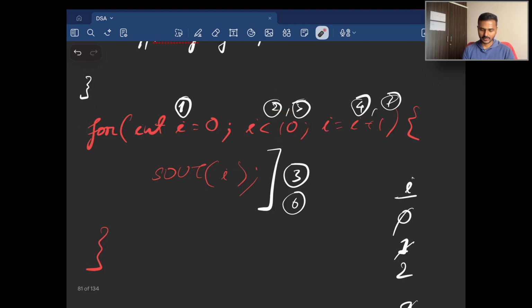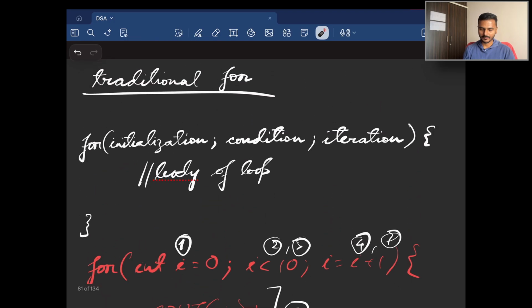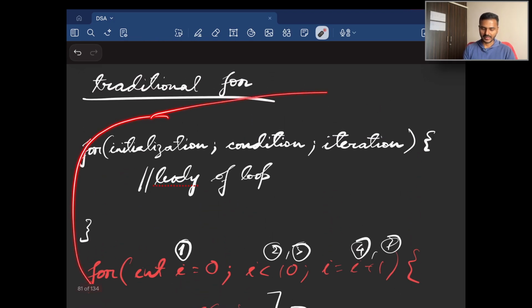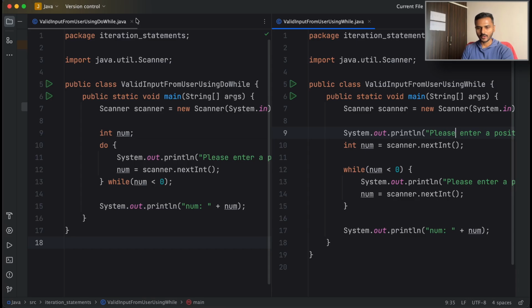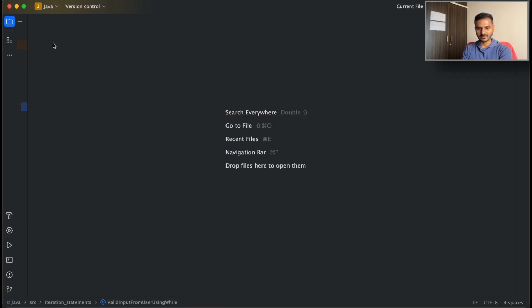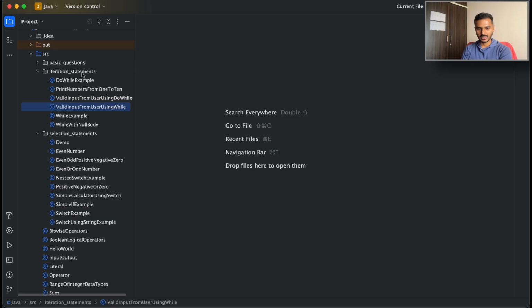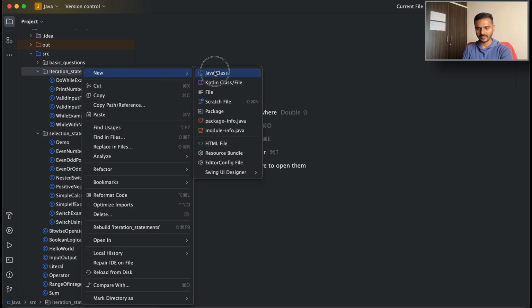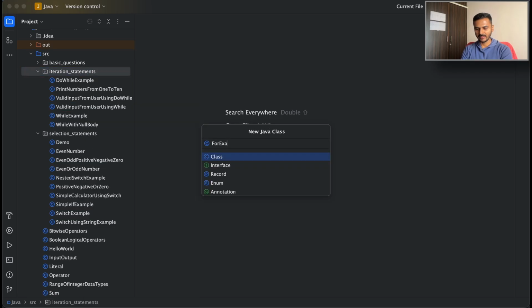So if you noticed, the initialization is done only once and then it moves between checking the condition, executing the body, and updating the value of the variable. So this is how the traditional for loop works. So now let's go to IntelliJ and write a small and simple program to demonstrate the for loop. And let's create a class called, for example, ForExample.